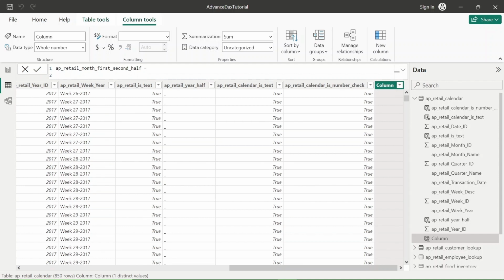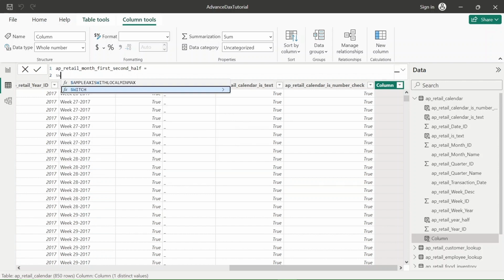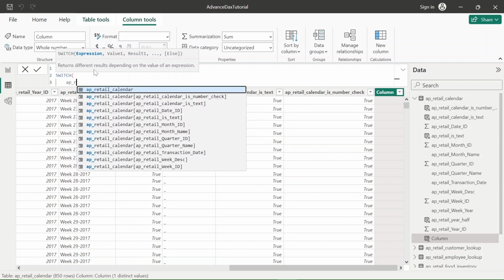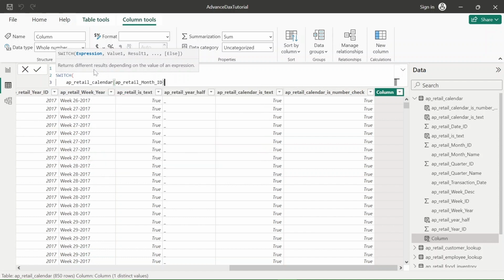How are we going to populate this value? We are going to populate this value with the help of a switch statement. Which column will it take? It will take the AP retail calendar month ID.